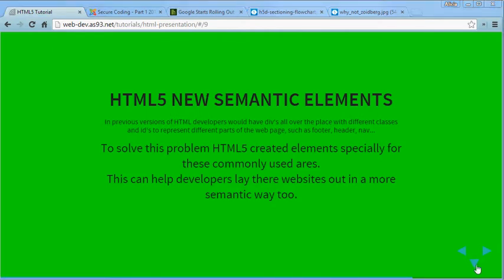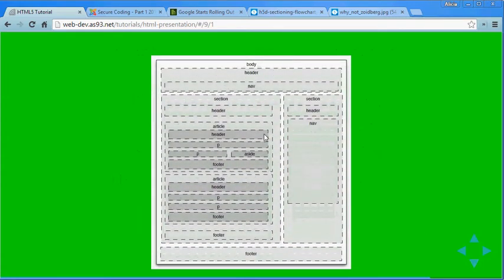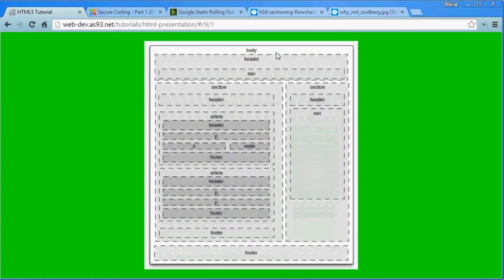So if we look at this image here, we'll see that we've got the body, which we've already seen. This is not a new element. And then we've got the header, and the header has a navigation component. Then we've got a section, which has also got a header. It's got an article, and you can see how you can nest them and use them pretty much like divs.